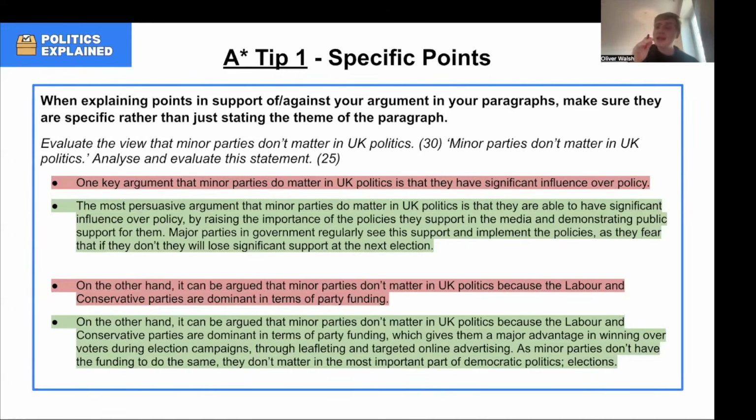Okay, some key A-star tips for these main paragraphs then effectively. And the first thing is using specific points. So you don't have to do these if you're not pushing up for an A-star. These are just some key A-star tips. When explaining points in support of or against an argument in your paragraphs, make sure they're specific rather than just stating the theme of your paragraph. So say it's for a question, evaluate the view that minor parties don't matter in UK politics. What we could say is, one key argument that minor parties do matter is that they have significant influence over policy, and start there with our point.